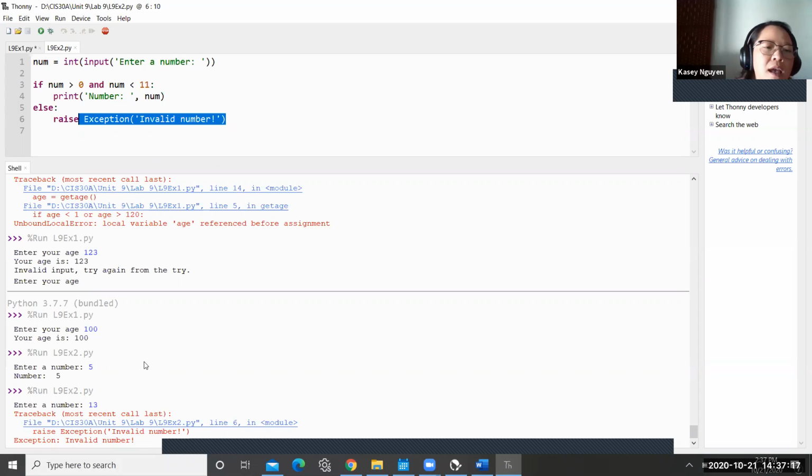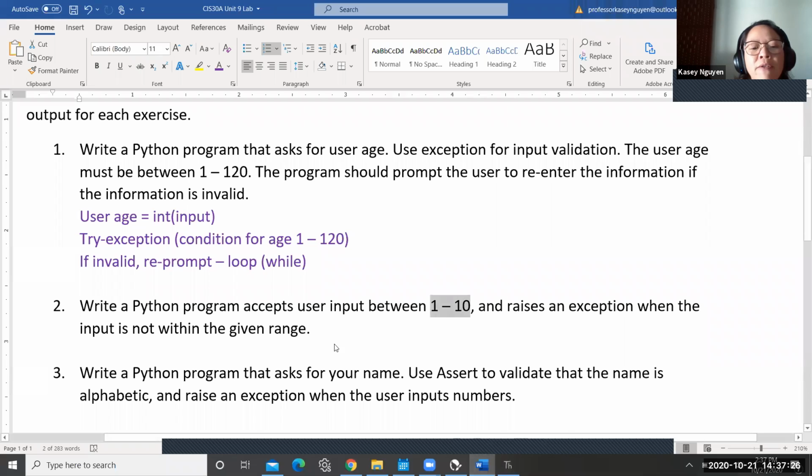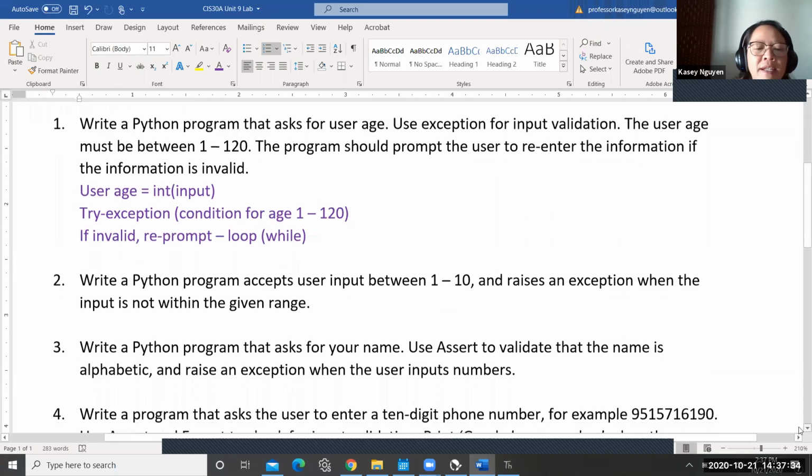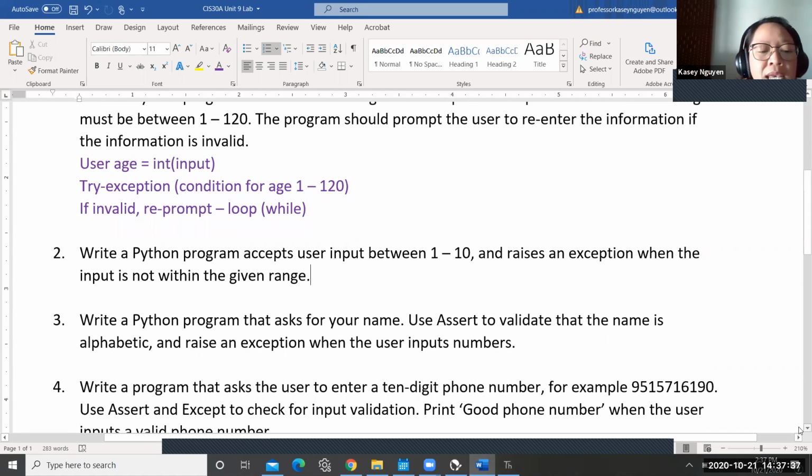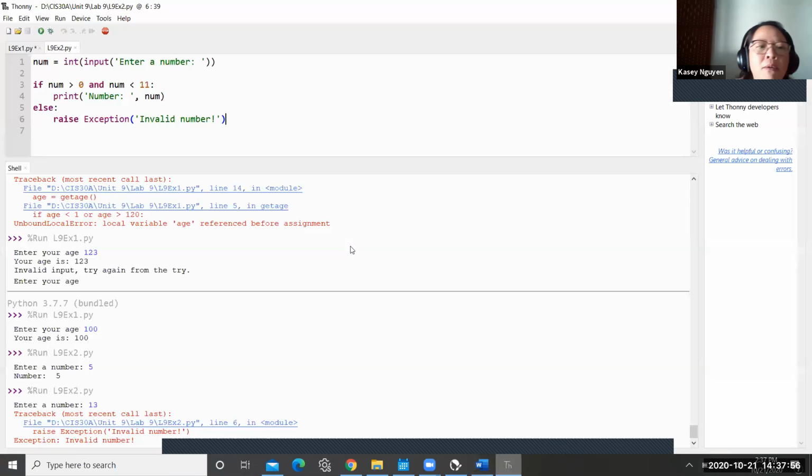So this one is so that you can see how raise is used. That's the whole purpose, because we kind of looked it over. On the next one, we are going to try assert. We did try assert during the lecture. For number 3, we're going to ask for the username and use assert to validate that the name is alphabetic, because it's a string we can check with isalpha, and raise an exception if the user inputs numbers.